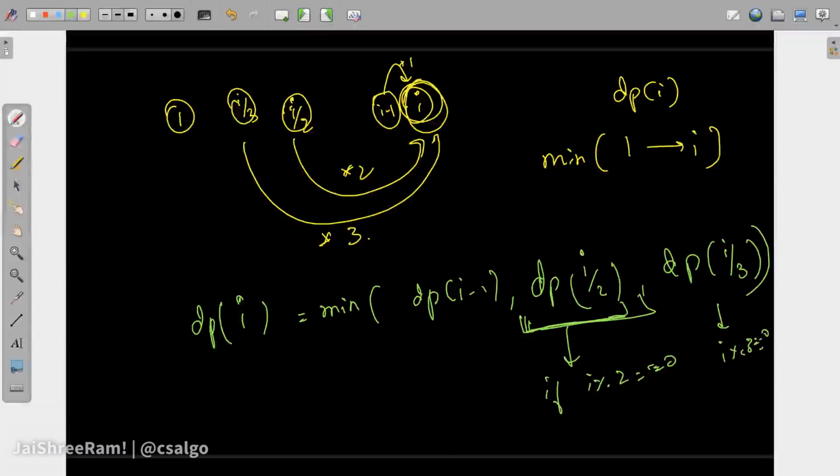And of course, in DP, you need to think about base cases. So dp of 1 would be equal to 0. Coming to 1 is zero cost, right? You're starting at 1.